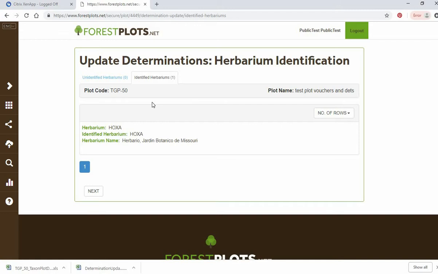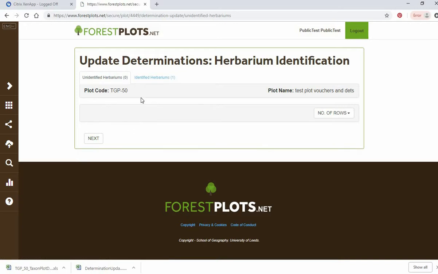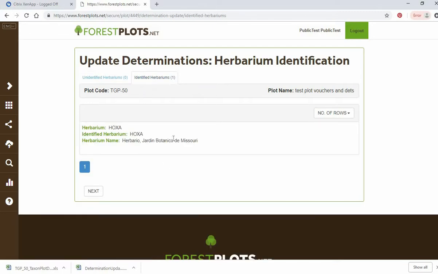Okay, so this is the Herbarium identification screen. So here we can see that Forest Plots has matched the herbarium in the file to its master herbarium list in the database. Any that have not been identified would appear here, and you would need to manually match them from the drop-down master list. Okay, here everything's matched. Next.